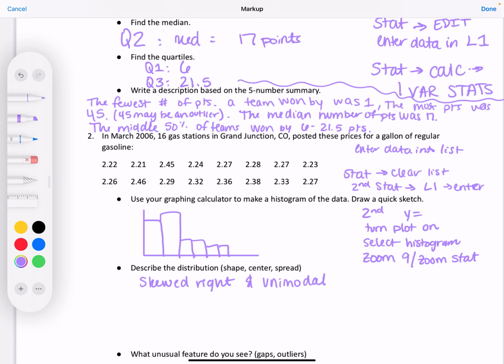Now, for center, what it's wanting you to talk about is what the median is. Okay, it's skewed, so we need the median. So what you're going to do is go back and do your one variable stats again. So stat, calc, one variable stats.